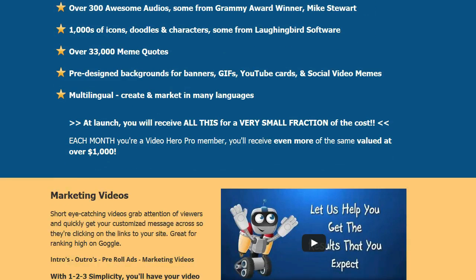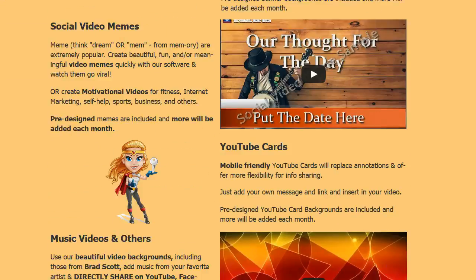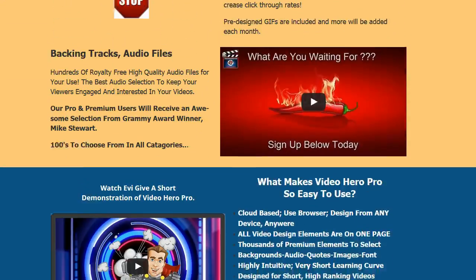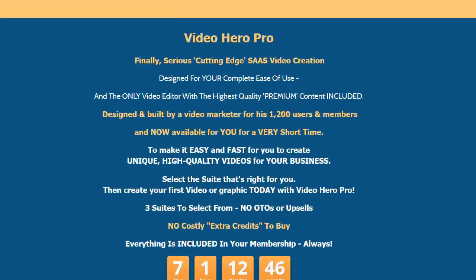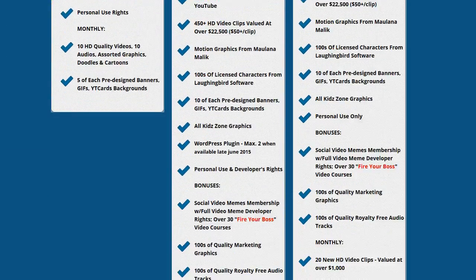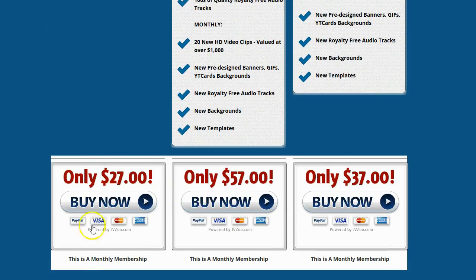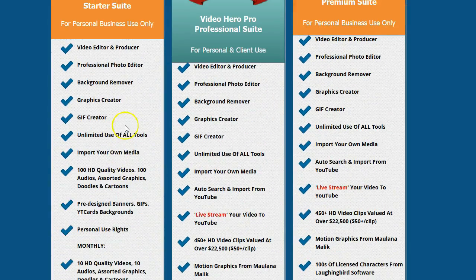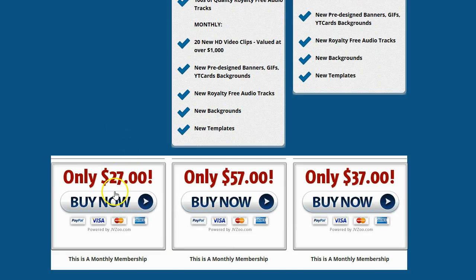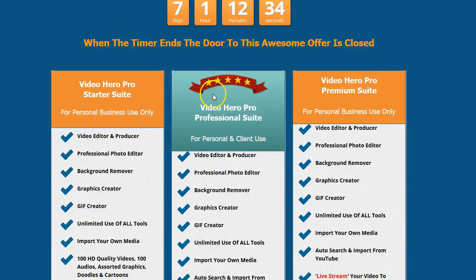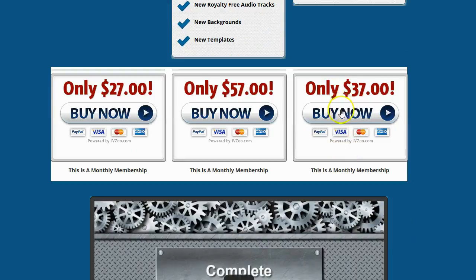So here we are back on the sales page, and this time I'm going to scroll down and show you the pricing of this software. Let's go all the way down here. And you can see the most basic version, which basically doesn't come with much of anything at all, is $27. The more advanced version is $37, and the pro version, which is what I'm testing, which has all the content that you're not allowed to download anyway, is $57. But what really blows me away is if you look right here, this is a monthly fee.